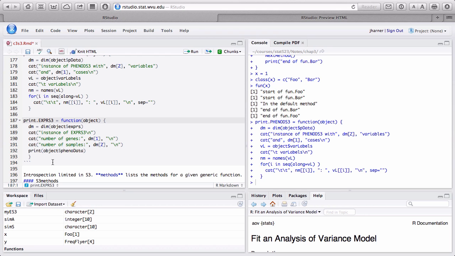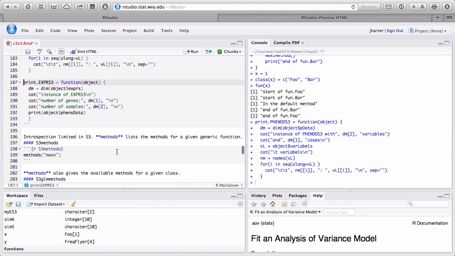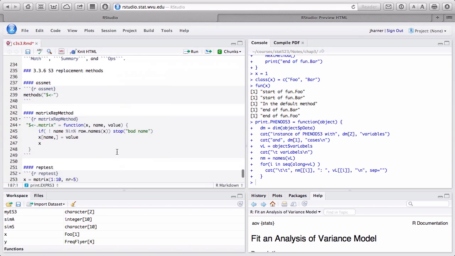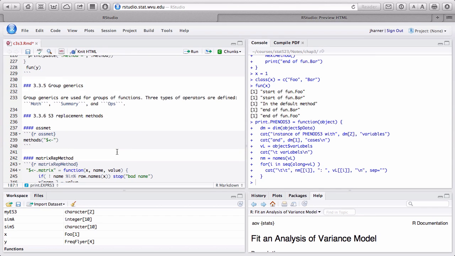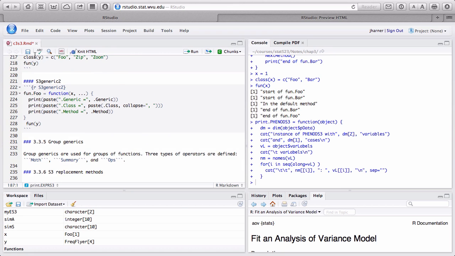There's not much more to do in this chapter. In this section, there's a little bit more to do here. But those are the key concepts we just went over. What I'm going to do next time is look at S4 classes. And a little bit of finishing up here.